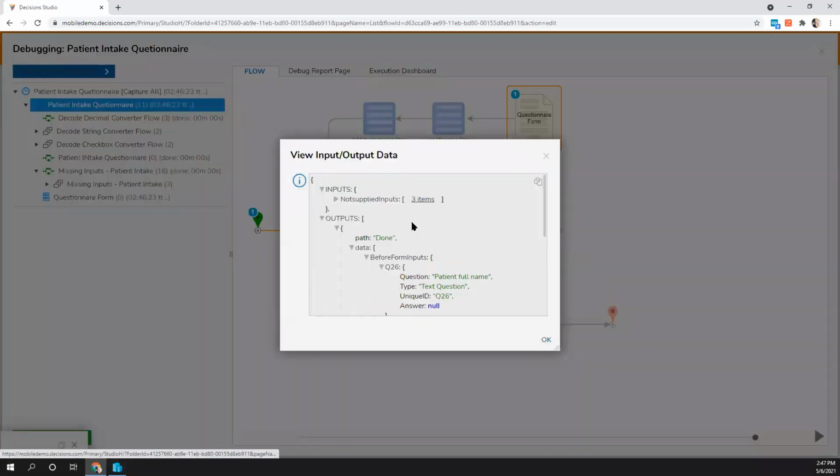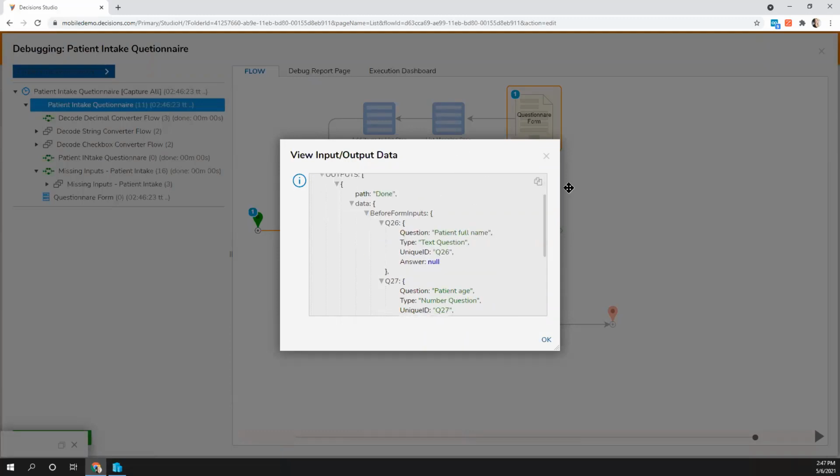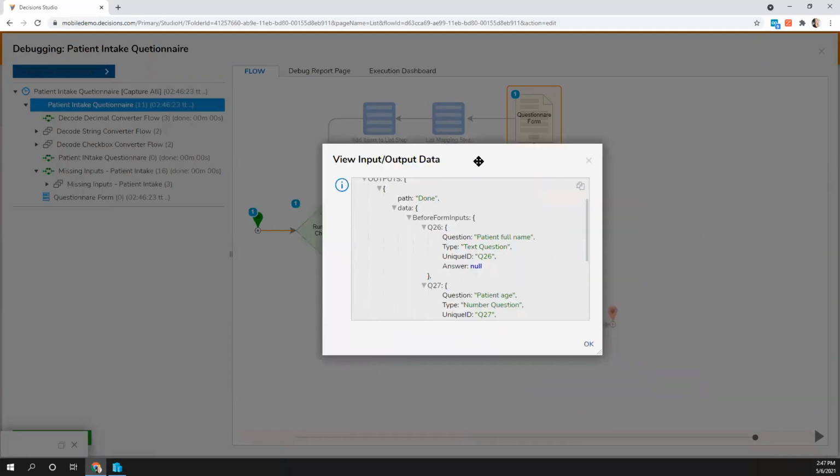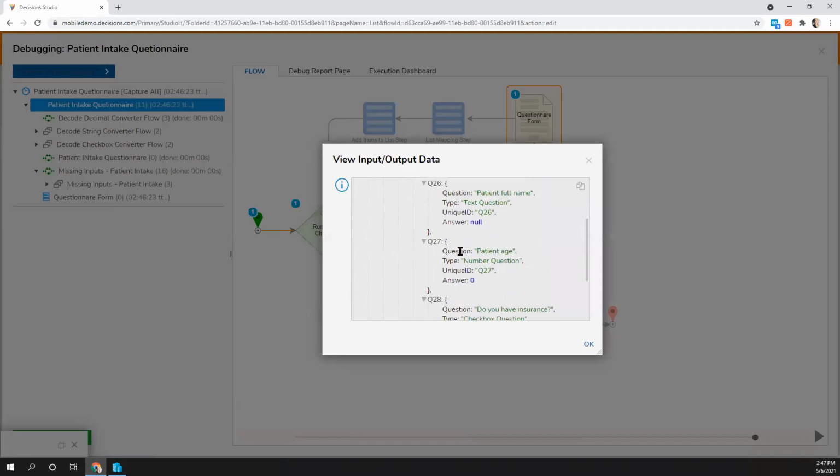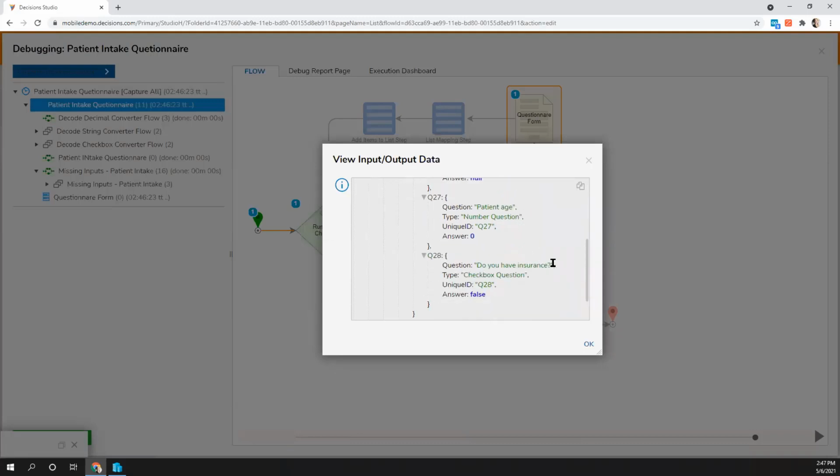Because those 3 inputs were not provided, if I look at the inputs and outputs here, we're passing in that list of not supplied inputs, and then using that truth table and the other logic within our flow, the output from this missing inputs flow is going to be those specific questions that we need to display on the form. So the patient's full name, the patient's age, and do you have insurance?